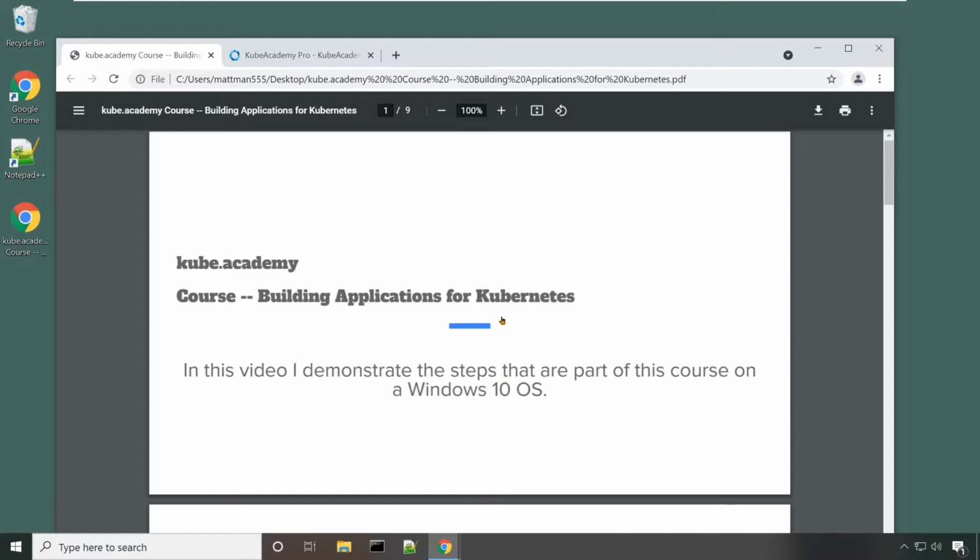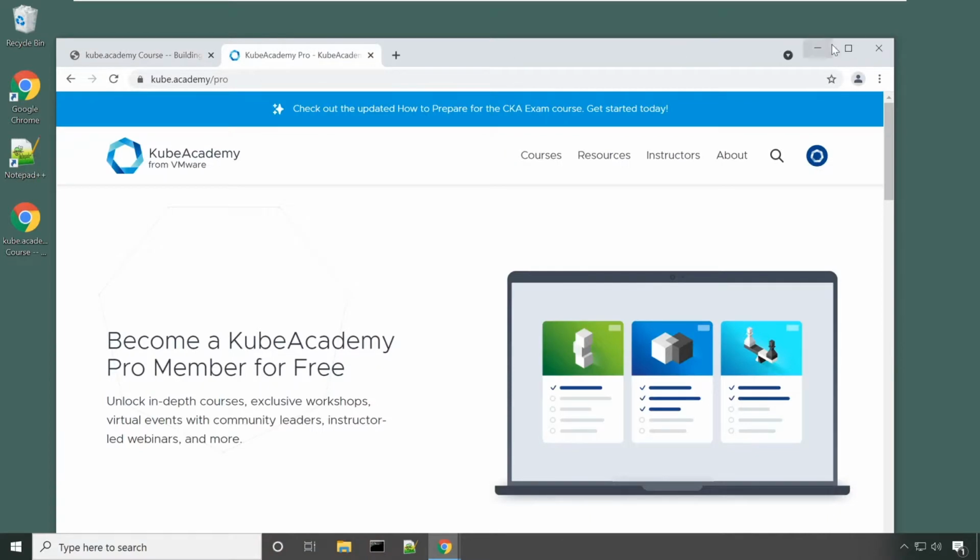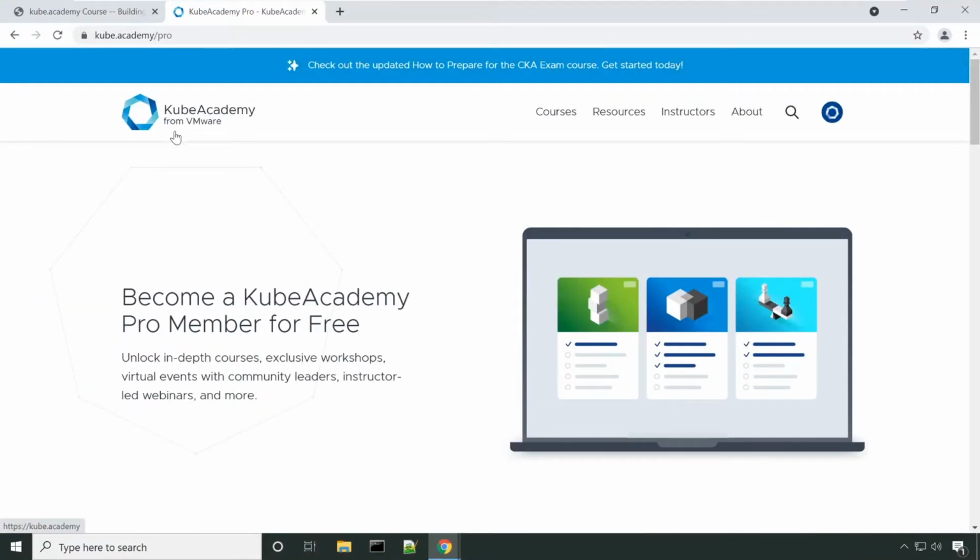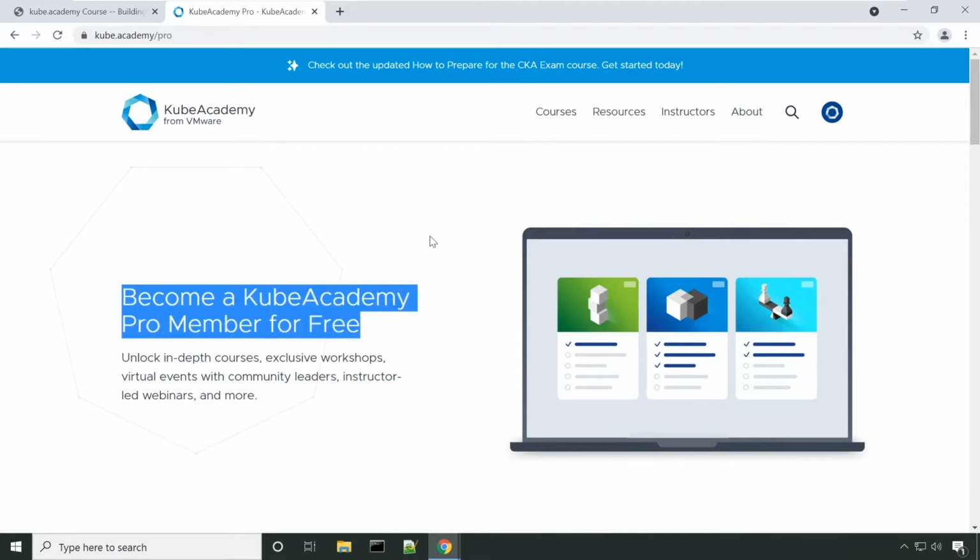Now, this particular course can be found on kubeAcademy. If you're not familiar with that, let's take a quick peek at it. So, kubeAcademy by VMware, right? You can sign up for the Pro membership for free. The Pro membership will give you access to all the courses and resources and all that type of stuff.